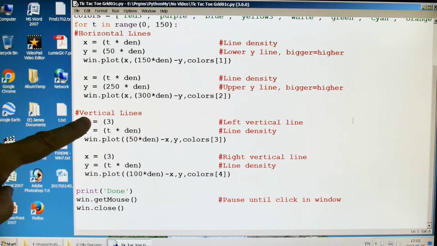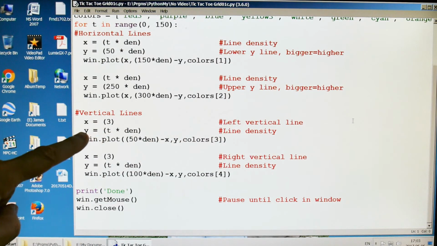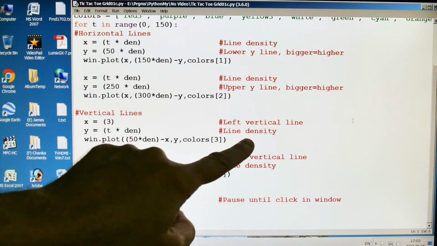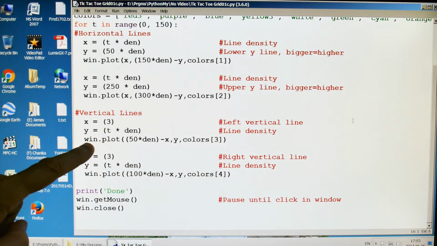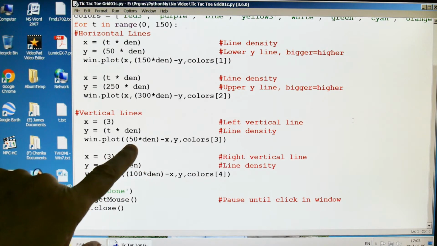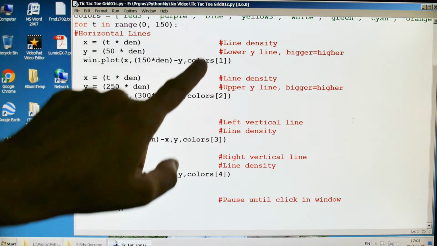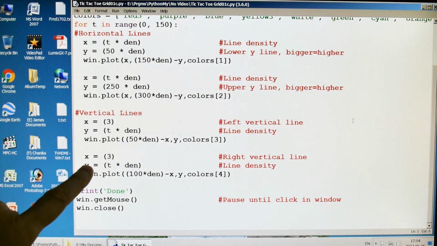Then we'll go on to the vertical lines. X equals 3, so this is the left vertical line. Y equals T times the density, so again our line density. We're going to plot this. This is our X coordinate here, 50 times the density minus X, and then the Y coordinate, and then the color 3, which is blue, which we can barely see up there.